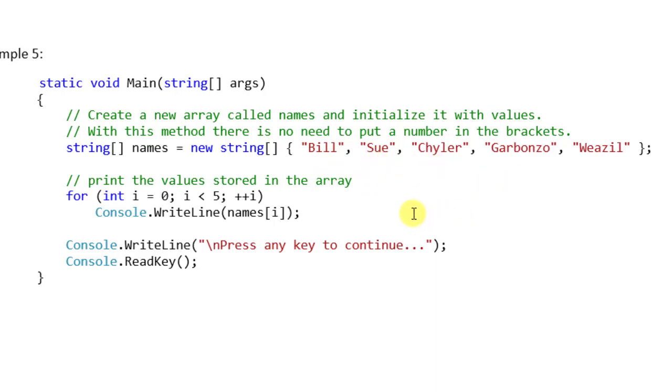Anybody know why we don't have to put the number inside the brackets? Anybody have a guess? Because then it will let you just keep adding things to it? You could keep adding things to it, yeah. The reason why you don't have to is because C# says, well, there's 1, 2, 3, 4, 5 things in the initializer list, so I'm going to create a 5-element array. So it knows how big to create it.